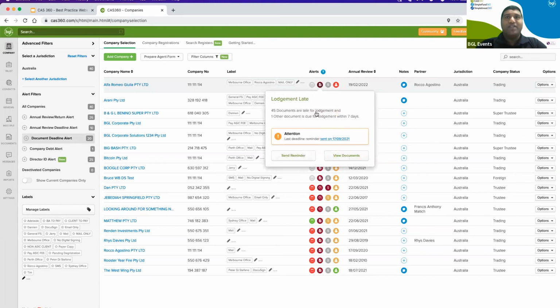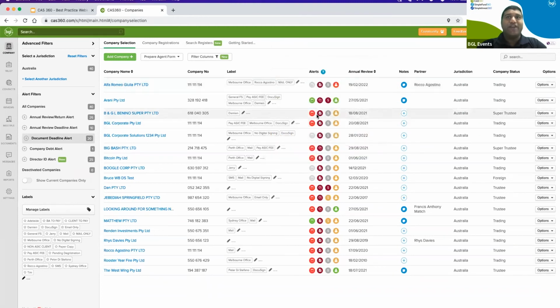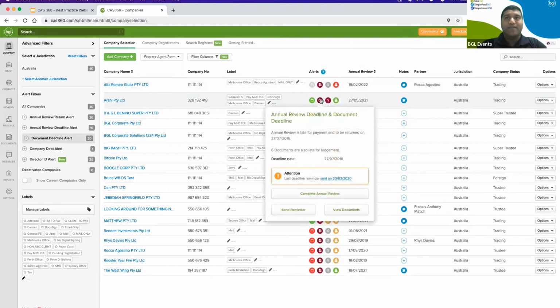Now, within this alert here, what this allows you to do is to send a reminder to the clients for any documents that you have previously sent, but not yet received the signed copies of. Okay, so I can see here, for example, we've got an annual review deadline as well as a document deadline alert. So what I can do is go into the send reminder option here.